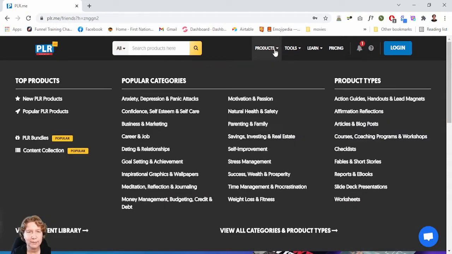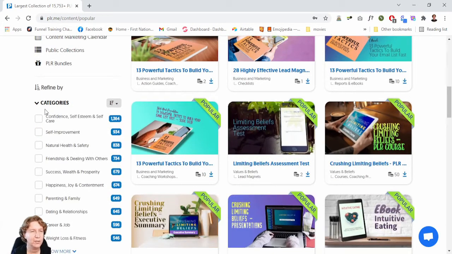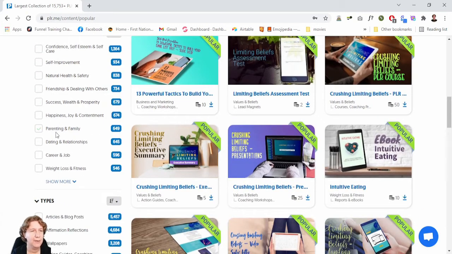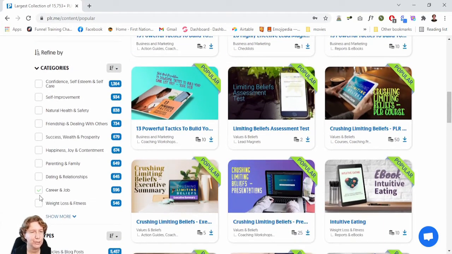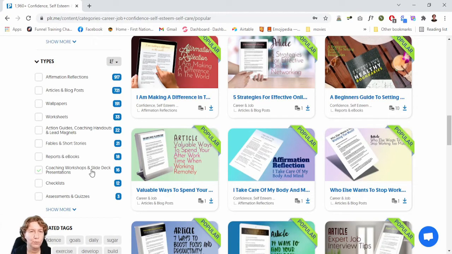So let's have a look at some of the products they have. You can take a look at the new PLR products or the popular PLR products. So let's take a look. On the left-hand side, it's nicely organized into categories. If you're, for instance, a life coach or career coach, you can go to career and job. You can also take a look at the types of content or items that are available. You can look here and you can find action guides, worksheets, reports and ebooks.